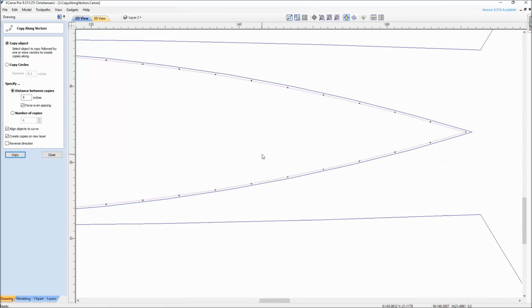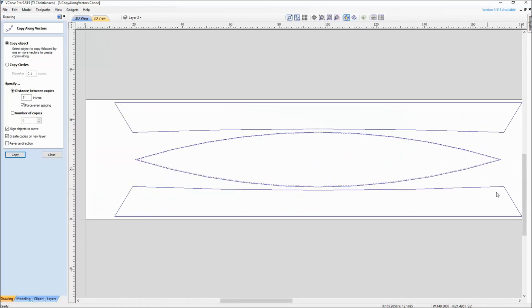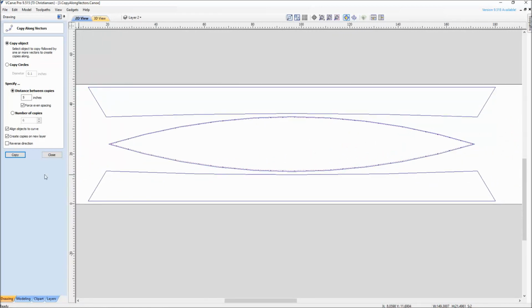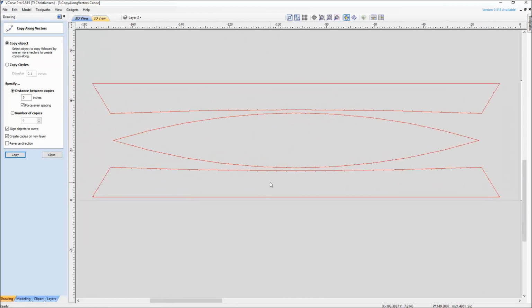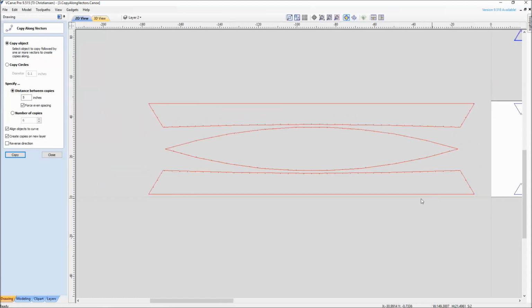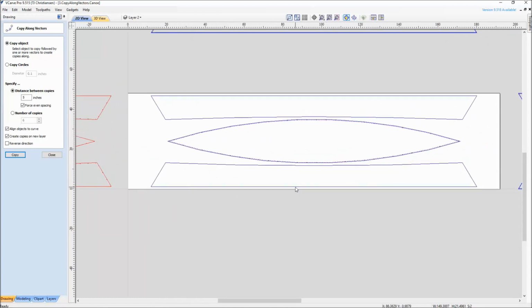And I would just repeat this process for the bottom and the right hand side and the left hand side of those panels. As you can see, that was done over here. And that would be a way to copy along vectors. It sure made laying out all those holes a lot easier.